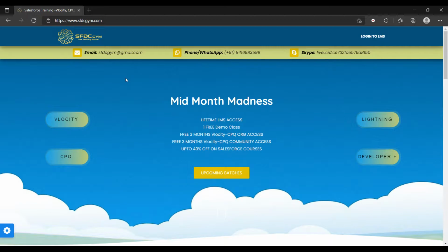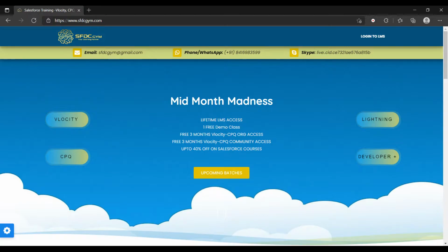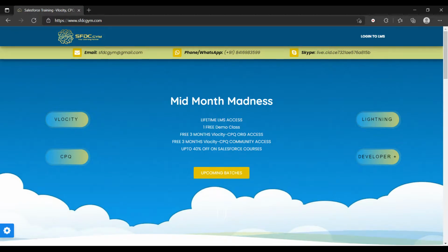Most of the questions that we have received related to Velocity is how you can do the practice, because in a normal developer org there is no package which is already installed for Velocity. So how can you do the practice? Let me first show you that part, and then I will talk to you about this module.